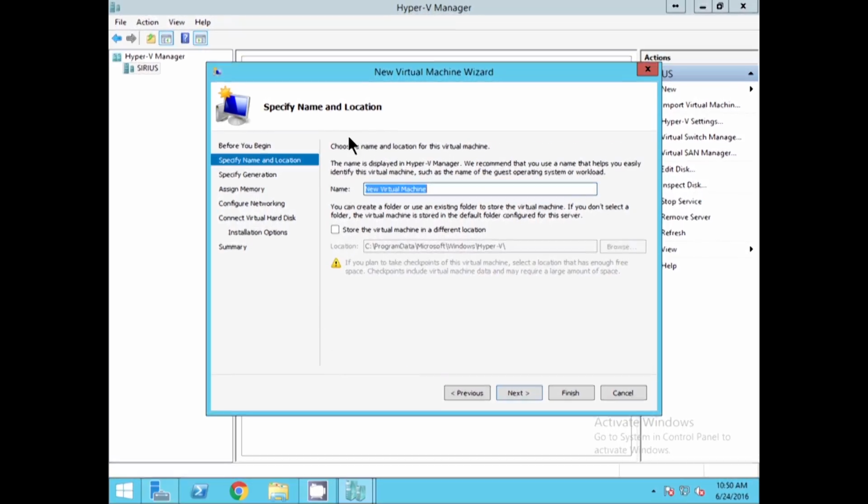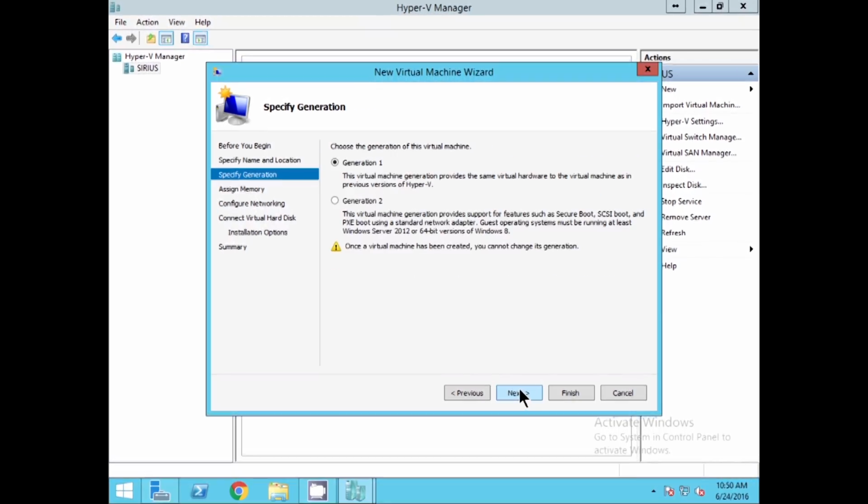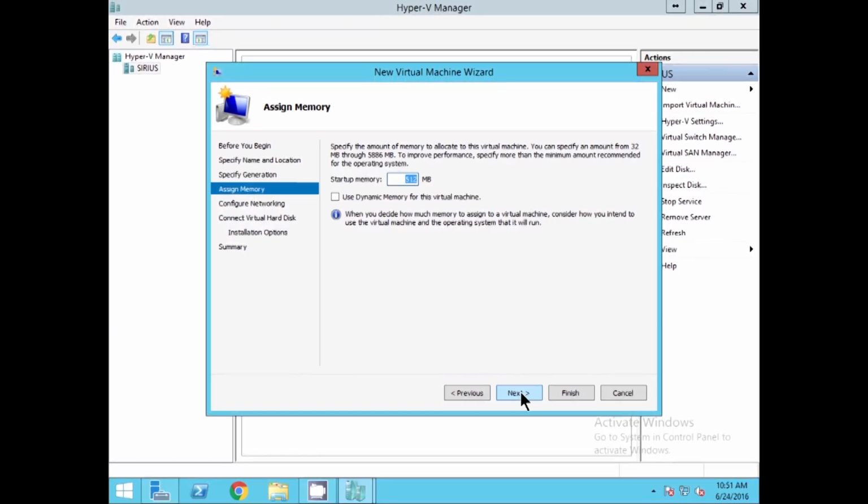Once you're here, then you name your virtual machine. I usually just name them whatever operating system I'm actually installing, just so I keep track of what I'm doing. If I do two of the same operating system, I'll put something slightly different to distinguish that. So Windows 7. I don't mess with the location of it, I just leave that. So click Next. I don't mess with the generation of it, I leave the default there. So Next.